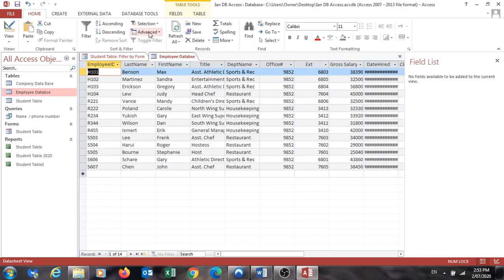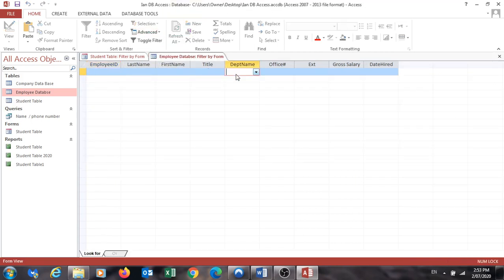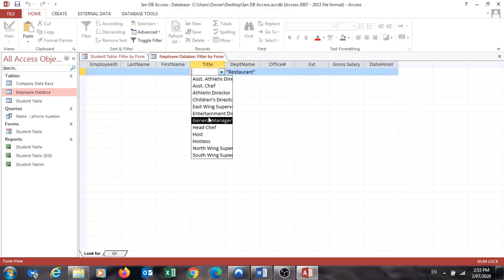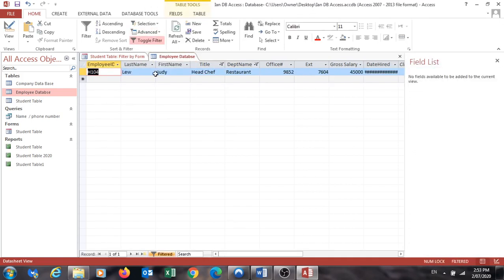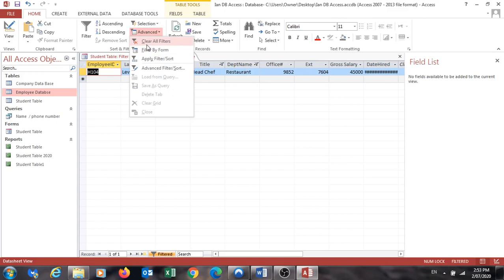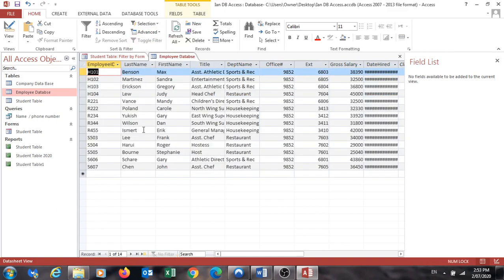This time round, for example, I want to do another filter by form. I want to have a look at those that are in restaurants that are head chefs. So if I'm looking for head chefs, I'll do that, then I'll go to advanced, apply filter, and it finds our only head chef, Judy, and as you can see, that person's in the restaurant department and is titled the head chef. So that's how the filter works within a database. Same concept, quite an important function when doing searches within your databases.